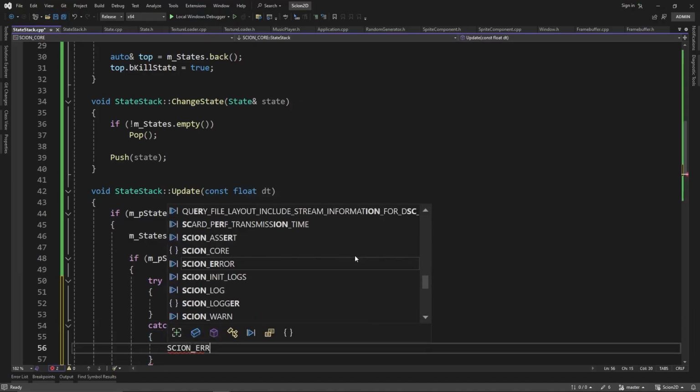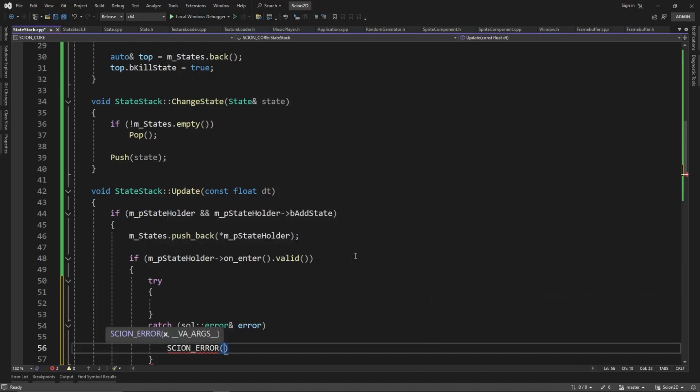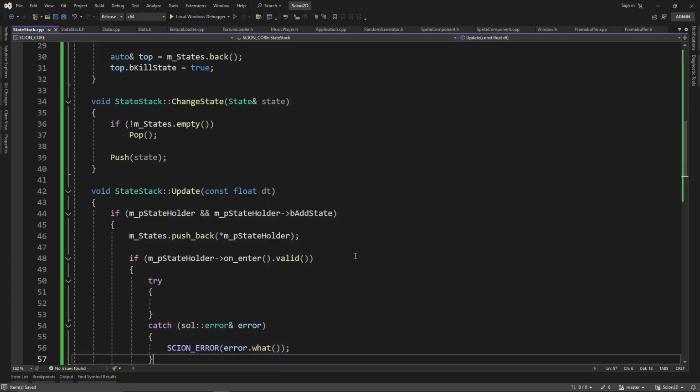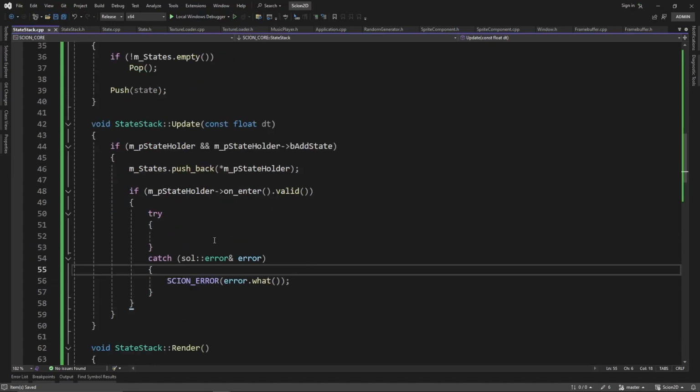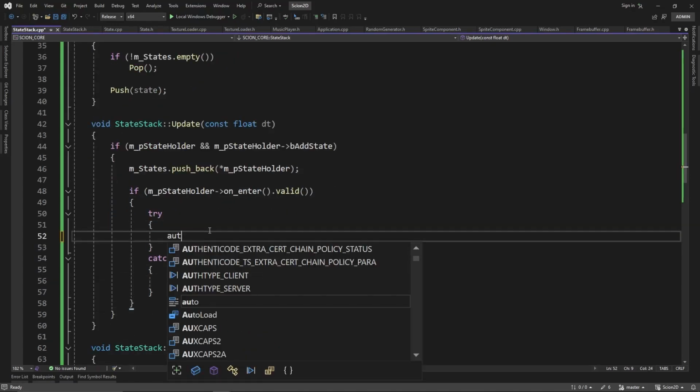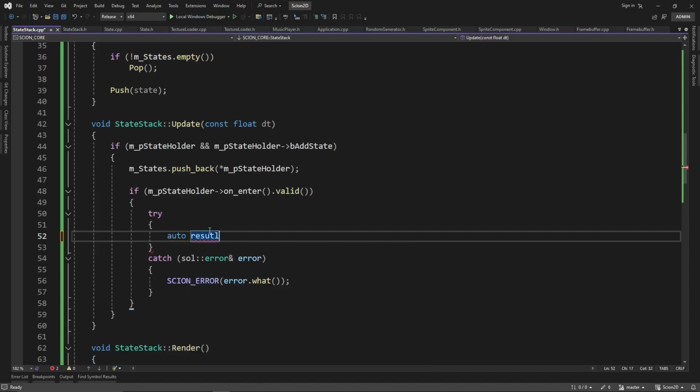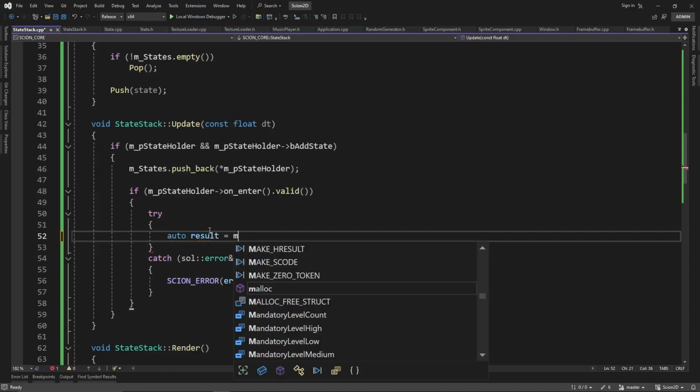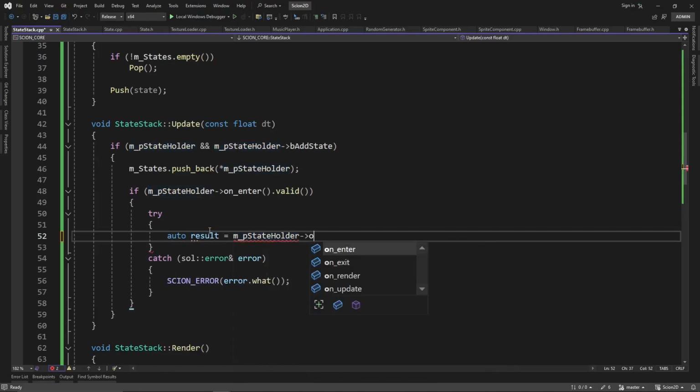Scion error. That's going to be error dot what, and then just keep going. But first thing we need to do is go auto result is equal to mp state holder onEnter, and you call it like a function.